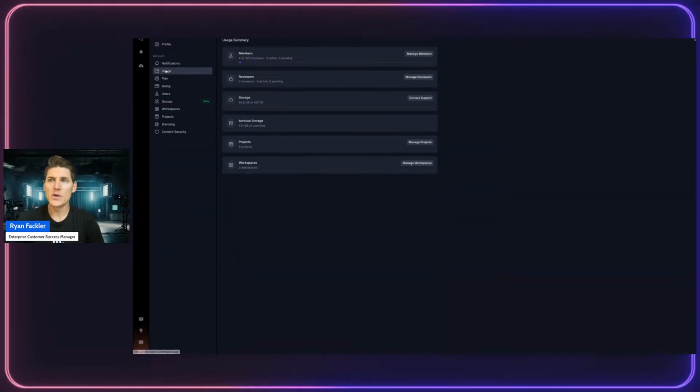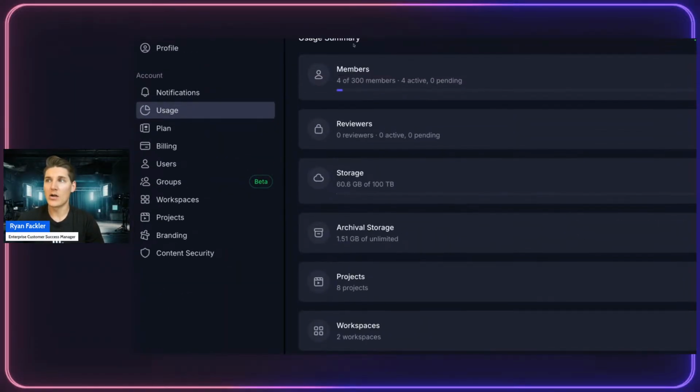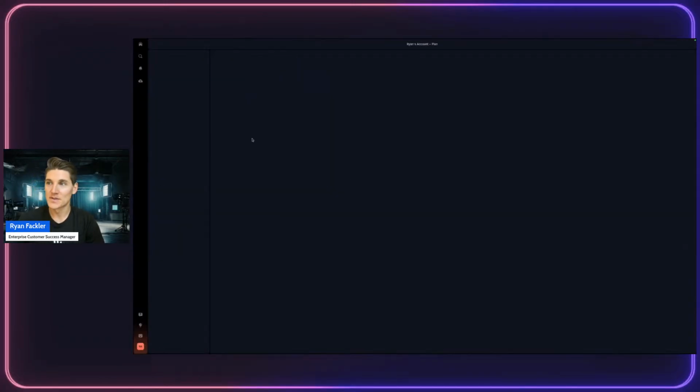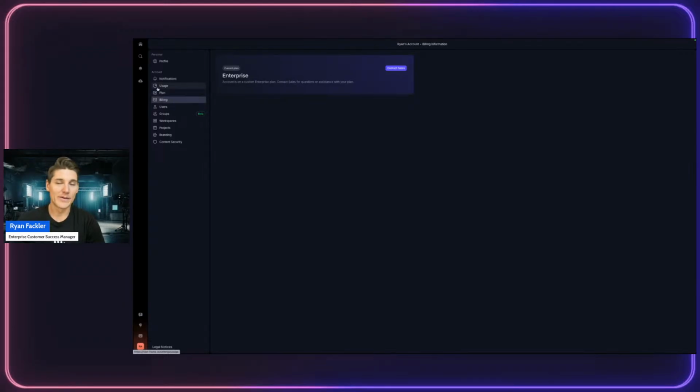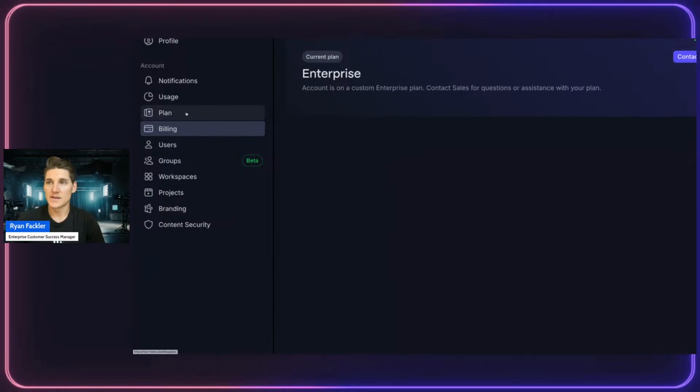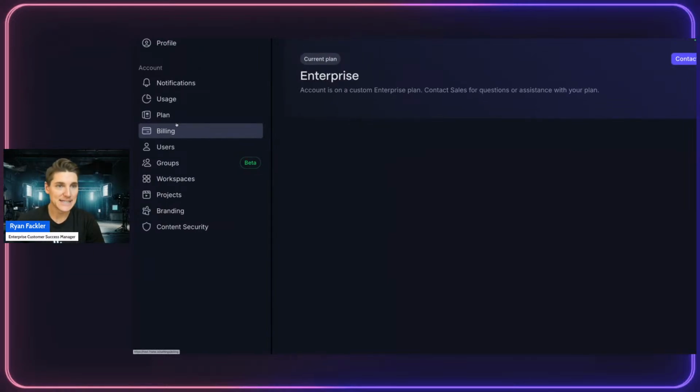Usage. We'll give you an overview and a snapshot of all of the actions within your account. How many members do you have? How much storage is being occupied? Projects and workspaces. Plan and billing. This especially pertains if you're on one of our retail plans, a pro, a teams plan. This is where you can self-serve and adjust your billing details and your user account.